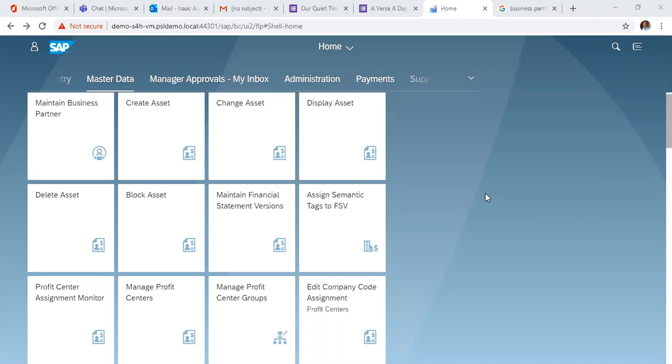In this video, we're going to begin with the Accounts Payable module. Specifically for today, we'll be looking at maintaining business partners. A business partner is a person, organization, or a group of organizations in which a company has business interest. So business partners in financial accounting can be either vendors or customers. But today we'll be looking at vendors. So to start off, we'll click on maintain business partner.